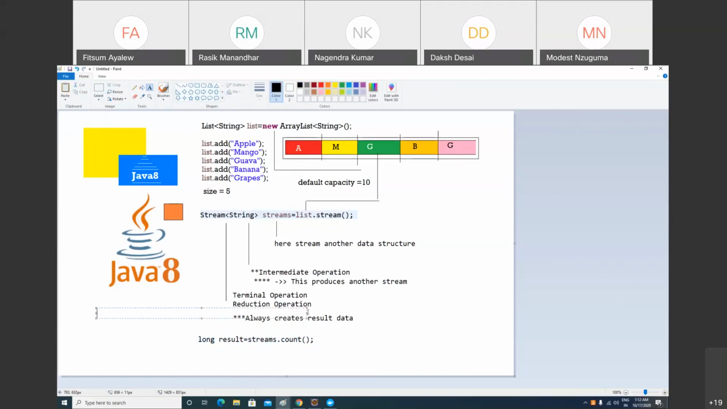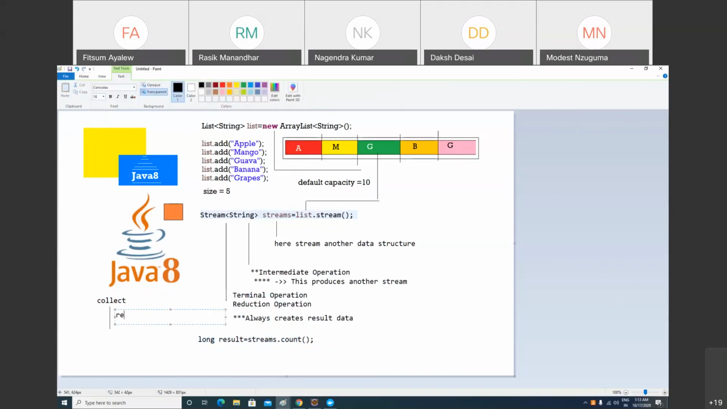What about collect? What does collect do? It also processes all the elements and collects them into a list, map, or set. Yes or no? So collect is a terminal operation plus reduction, meaning it is operating on all the elements and producing a single object.